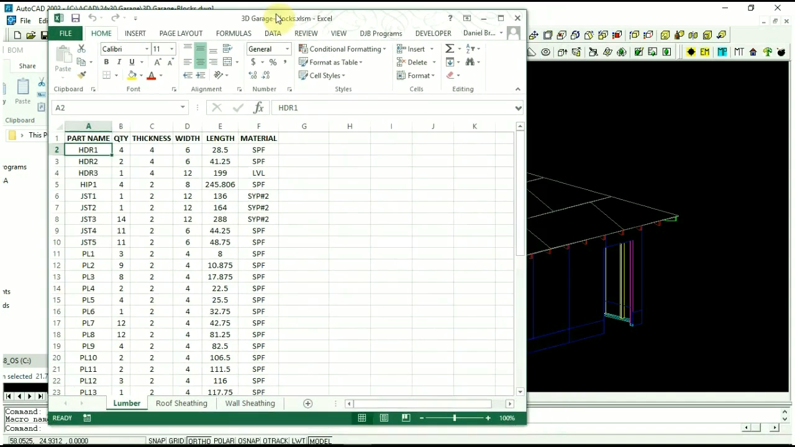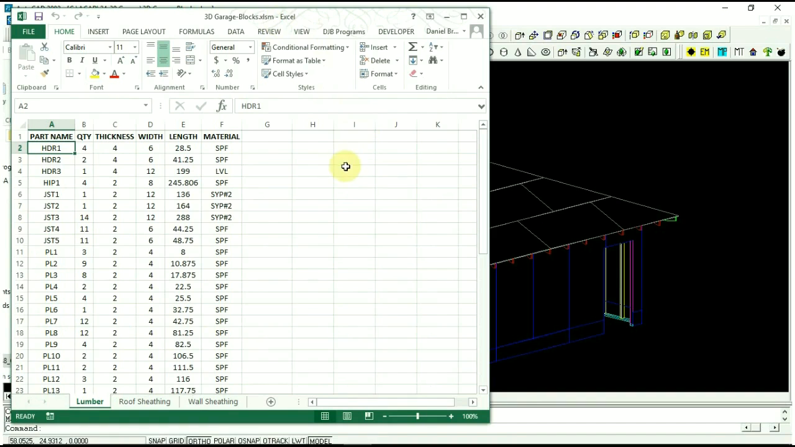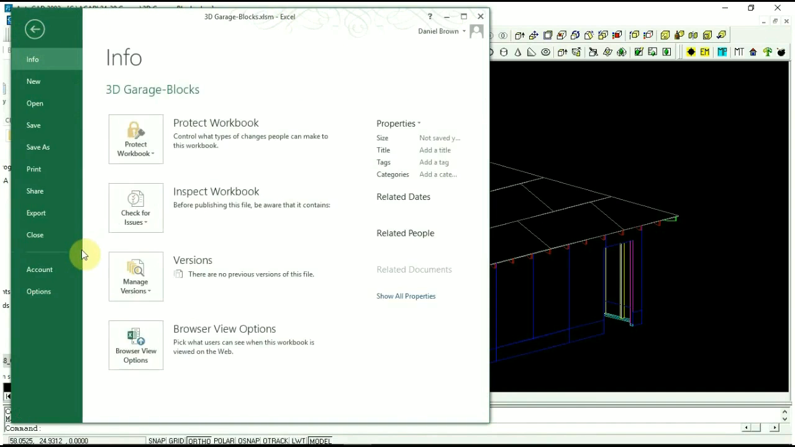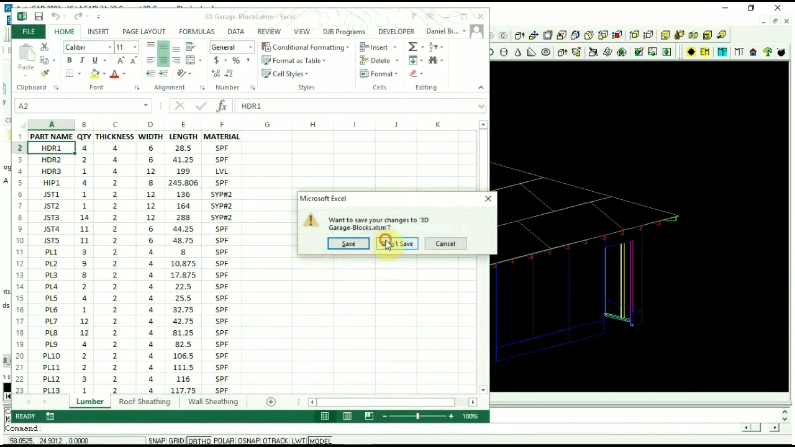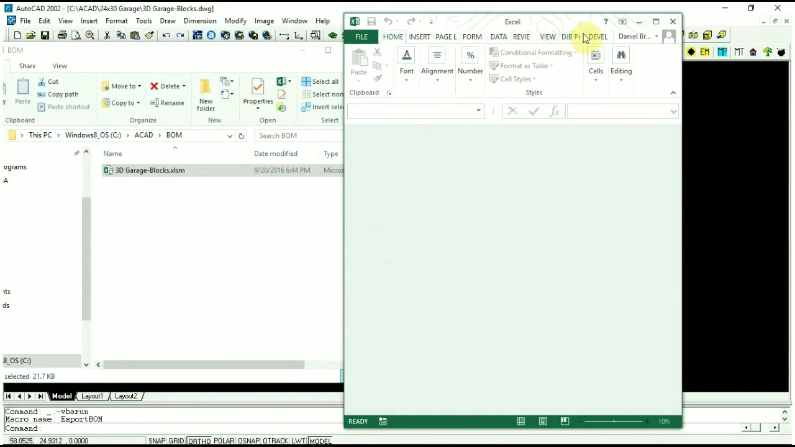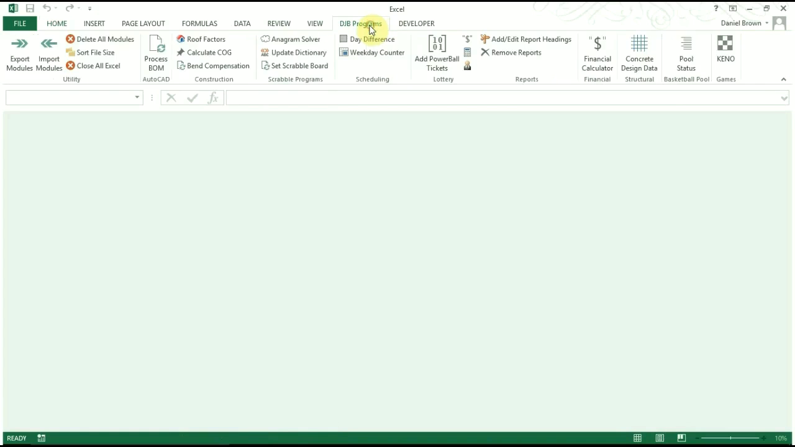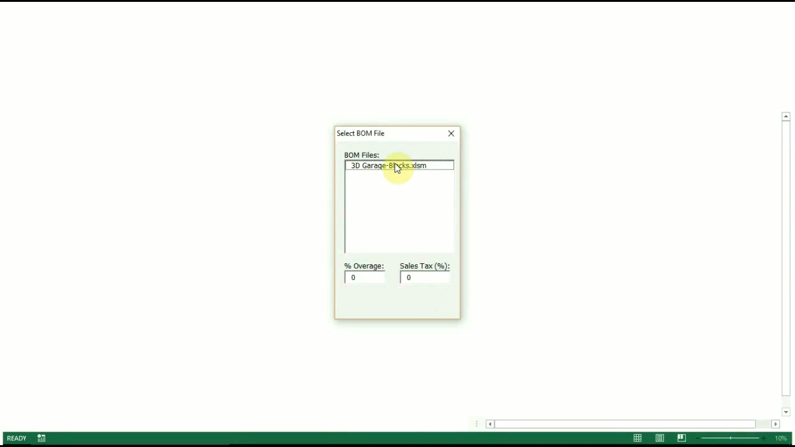So I'm going to process the bill of material. I'm going to close this file, and I'll just expand this out. In here I've got a file called process bill of material. So I'm going to hit it. It's going to come up with a user form, and it's going to list all the files that are in that bill of material folder. Since there's only one in there, that's the only one listed. So I click it and the submit button comes on, because it has a number for overage and a number for sales tax. I'm going to give it a 10% overage and a 7% sales tax to calculate.